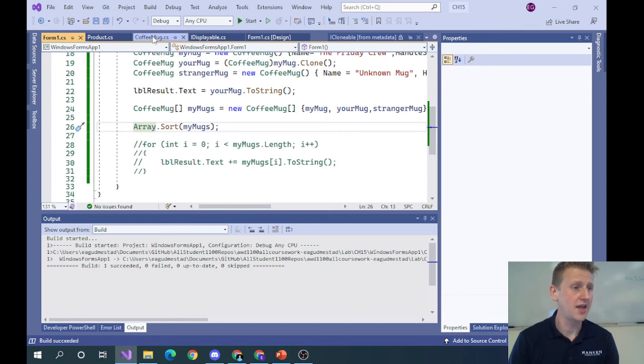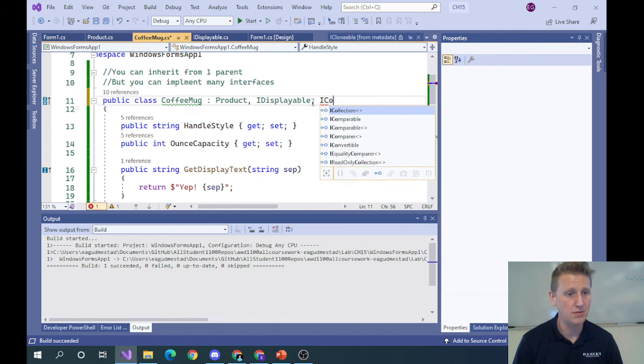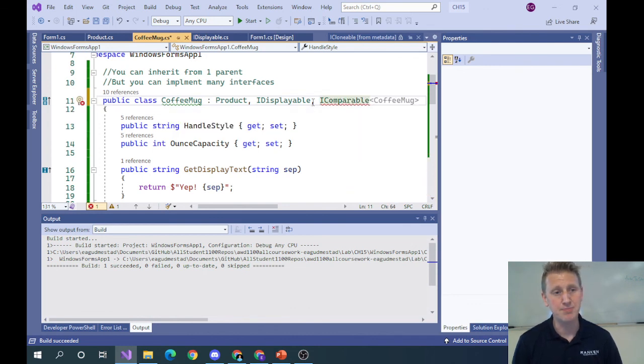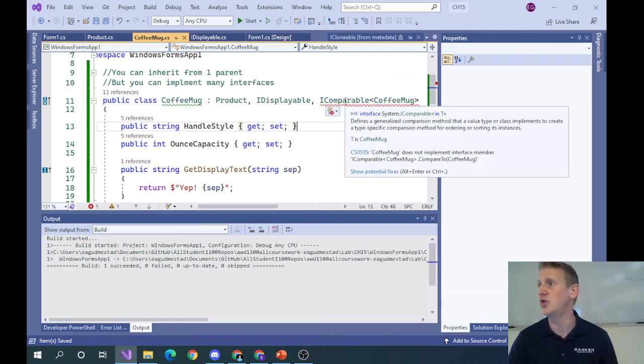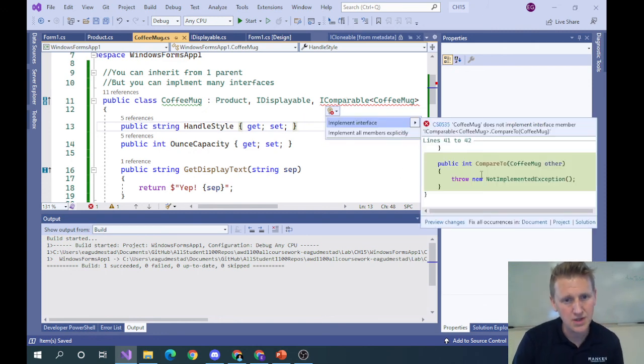So let's go ahead and implement IComparable. And let's implement the generic version because we have at least been told that that's the newer version. It's the newer way. In fact, I've watched a YouTube video where a guy kind of rants about it. He's like, look, you just need to get rid of the old way and just have the generic version. So let's see if we show potential fixes here. Notice there is: CoffeeMug does not implement IComparable of CoffeeMug.